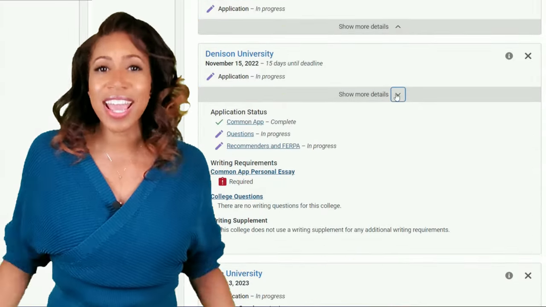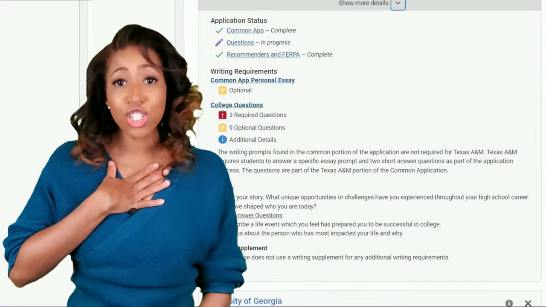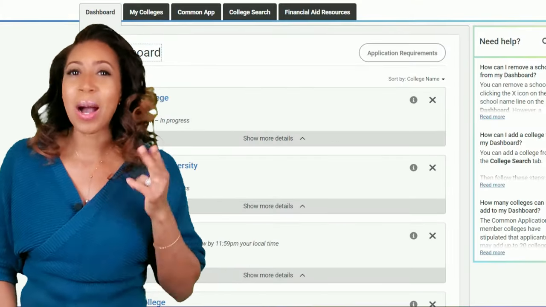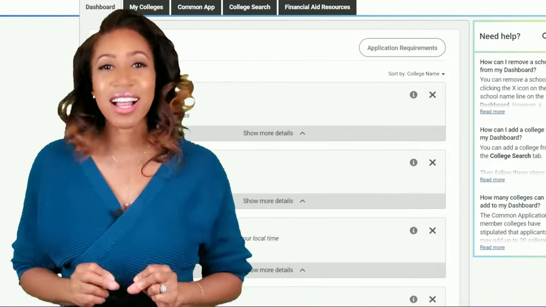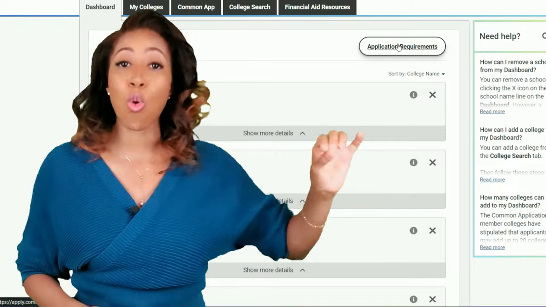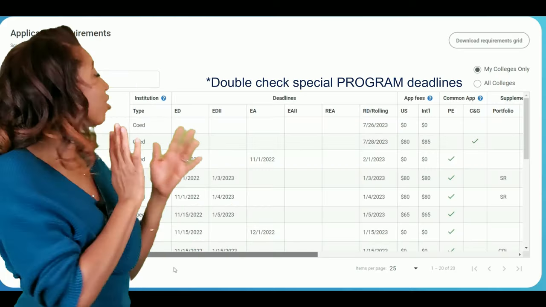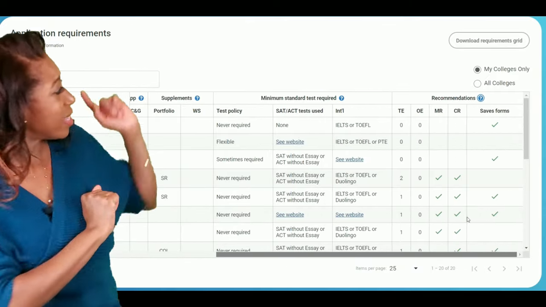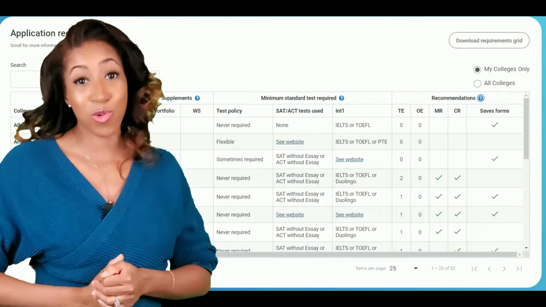And here's where I'm supposed to say, hey guys, click on the link below to see my spreadsheet or checklist to help you stay on top of it. But because I love you, I'm gonna tell you that the Common Application has made you a free personalized checklist called Applications Requirement Grid. Click on it. It will help you stay organized. It will keep you on track of everything. You can see the deadlines. You can see the supplements. So now that you know all that, you know which application you need to work on first.